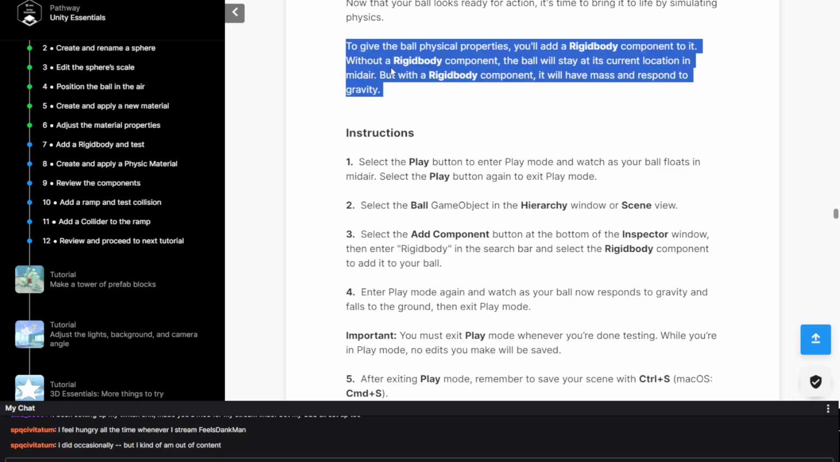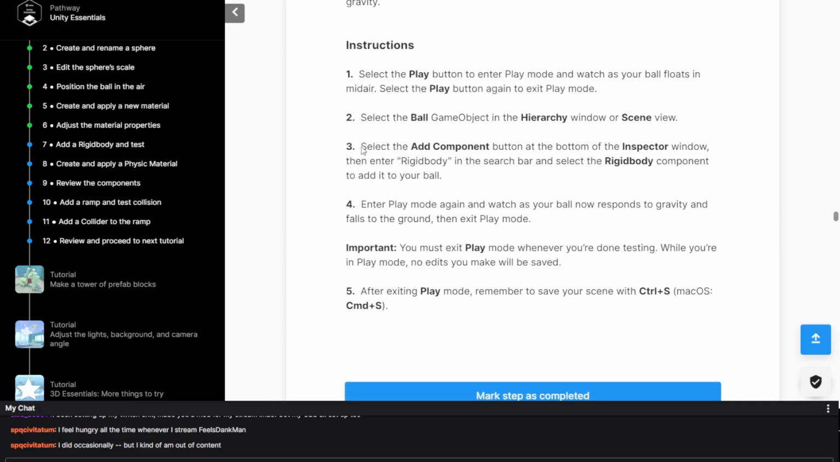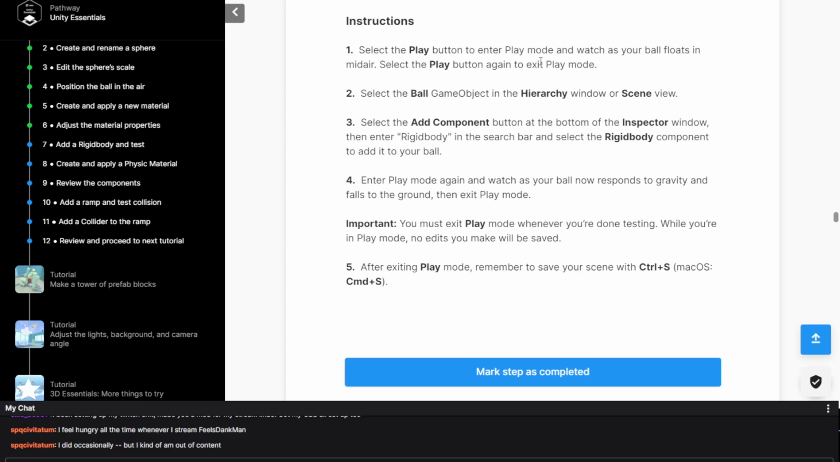Now that your ball looks ready for action, it's time to bring it to life by simulating physics. To give the ball physical properties, we'll add a rigid body component to it. Without a rigid body component, the ball will stay at its current location in midair. But with a rigid body component, it will have mass and respond to gravity. Select the play button to enter play mode and watch as your ball floats in midair. Select the play button again.